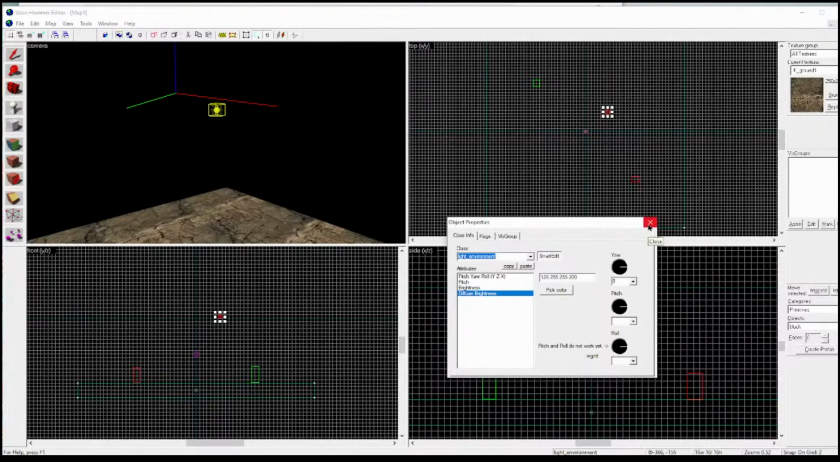But okay, I think you can actually direct the direction of the light with this pitch, yaw, and roll. Okay, you'll notice that there's a little message at the bottom of this window. It says pitch and roll do not work yet. So really, the only thing you can work around with is yaw.